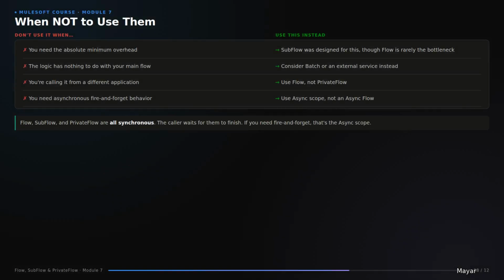When not to use them, don't use flow for tiny one-off operations. Single set variable, just do it in the main flow. Don't use subflow expecting it to be lighter if you only call it once. There's no reuse benefit. Don't use private flow for something that other applications in your deployment need to call. And don't use any of them if you need fire and forget behavior. That's a sync scope. These three are always synchronous.